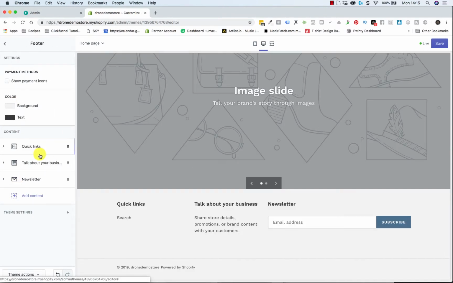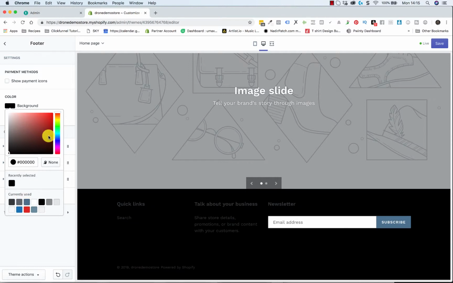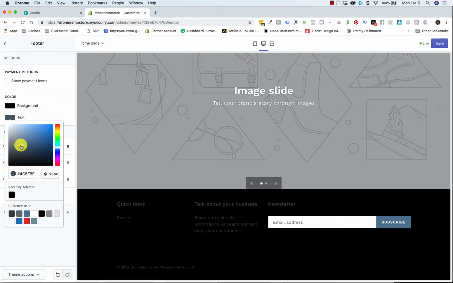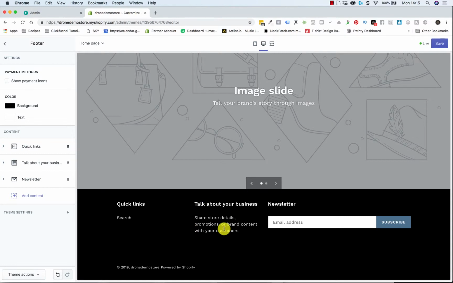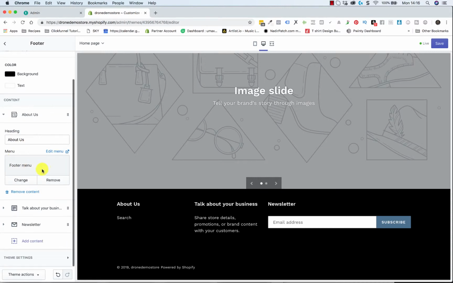Footer, let's have a look at that before we look at the main one. We can customize the color of it. Let's just quickly change the background to black, like that. Let's change the text to white, like that. So you can edit that area there. Quick links, here we can change the word of it, so we can call this maybe about us, like that, and then underneath will be the menu, and I'll show you how to create that menu in a minute.